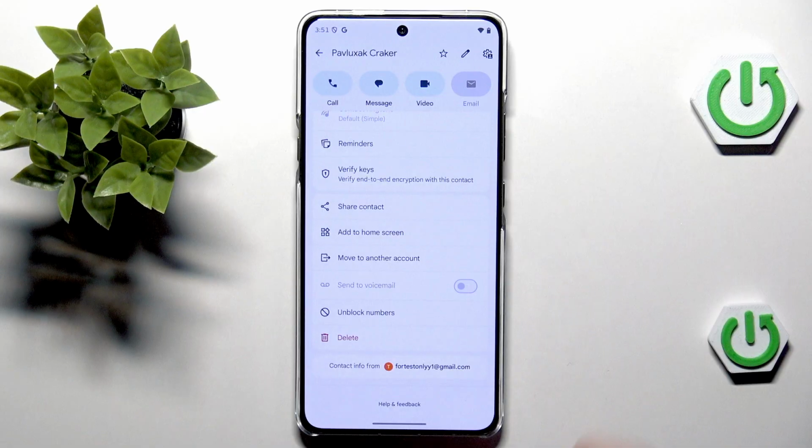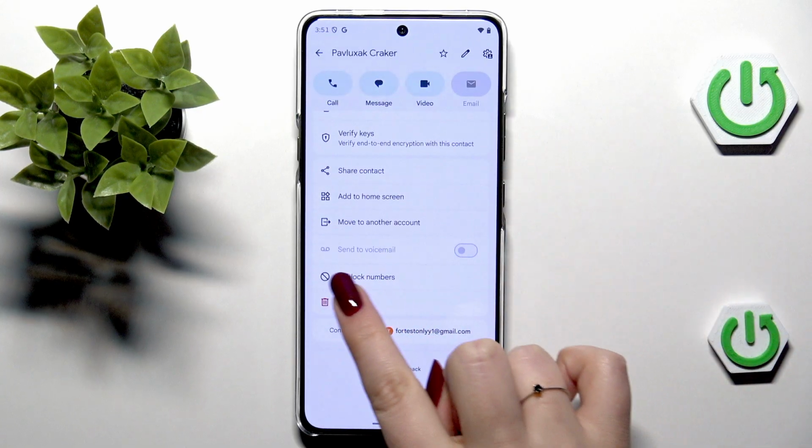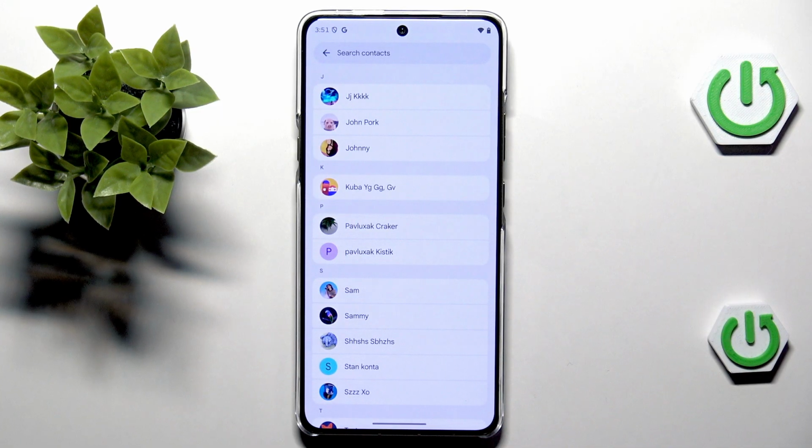So just tap on block, and as you can see here, we've got this characteristic icon, which means that we just successfully blocked the number. Of course, you can unblock it the same way, but let me leave it like this. We will check whether it will appear on the blacklist.